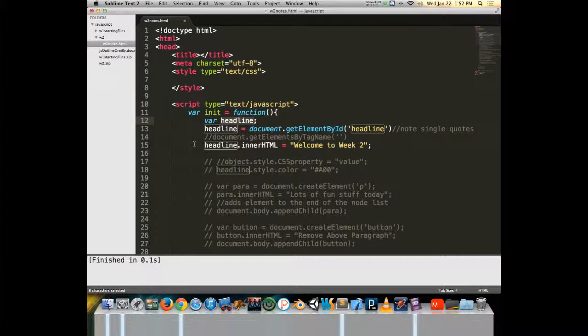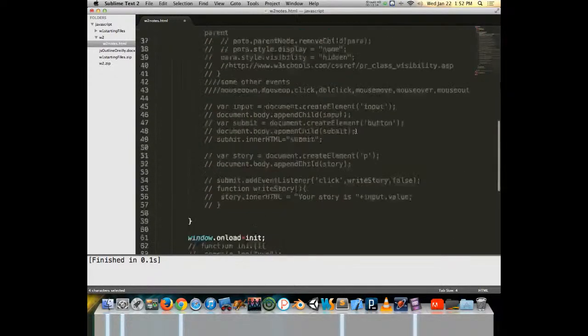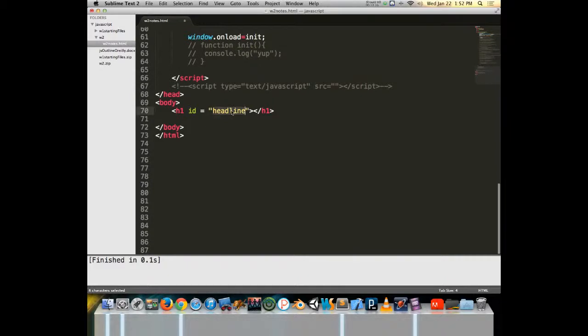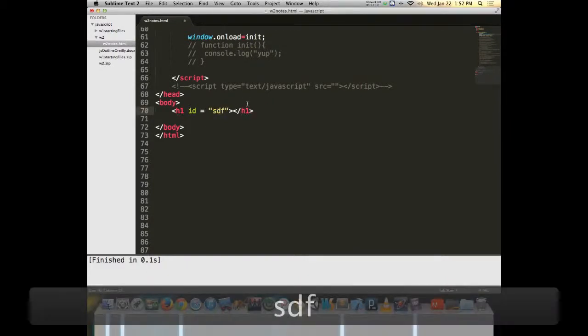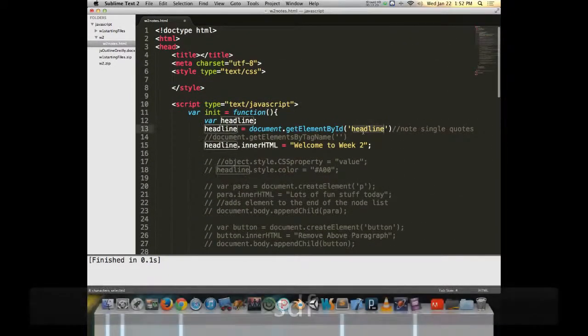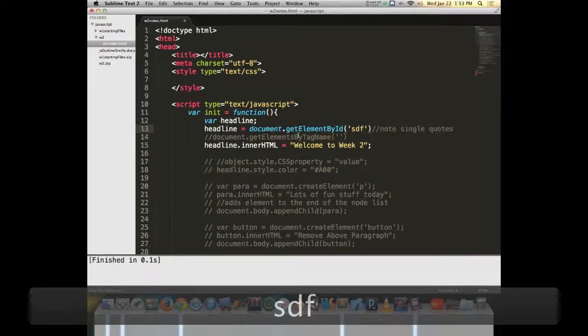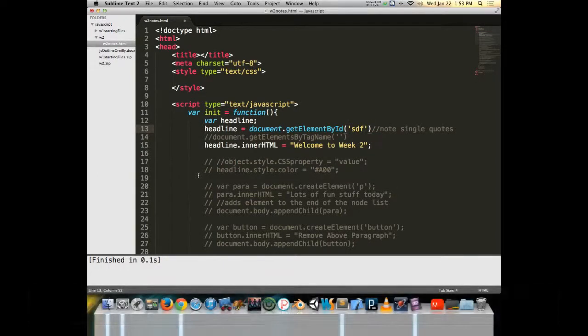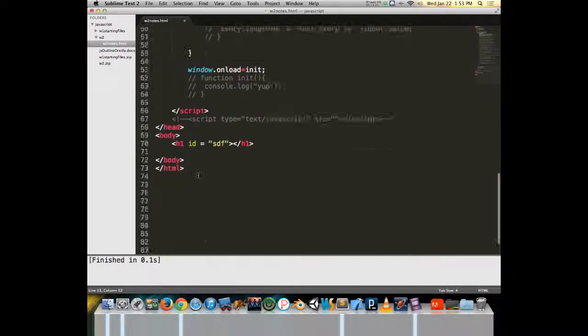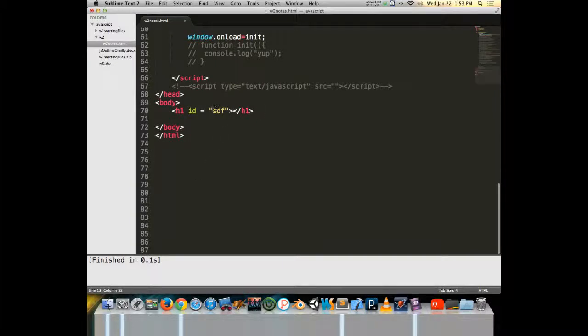Now, technically, we don't have to. These all have to match because they match my JavaScript value, but this is just whatever I want it to be, so it corresponds with this. So it could just as easily be SDF. The A apparently doesn't want to work. SDF, and it's still going to work. It goes and finds the element on my document that has an ID of SDF.